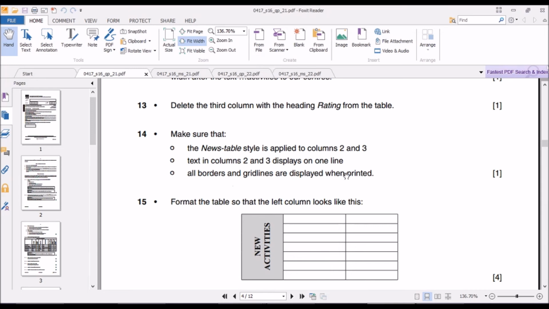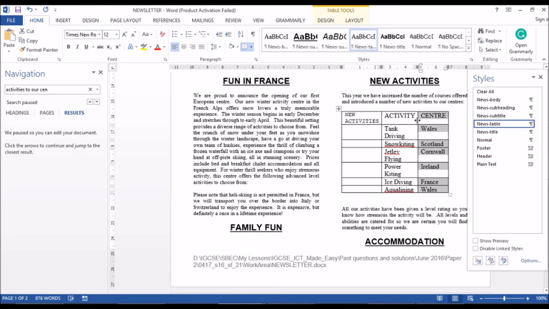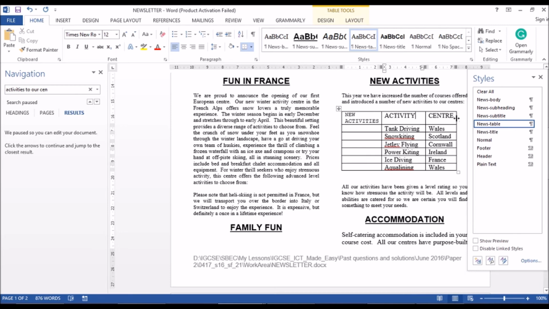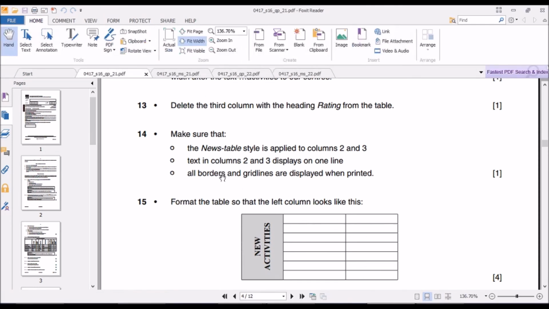All borders and gridlines are displayed when printed. Borders are also displayed there. Text in columns 2 and 3 displays on one line. Okay, so the text will have to be displayed on one line. How do I do this? I need to double click here. Okay, and of course text here is displayed on one line. So one line each, and everything fits nicely, and all borders and gridlines are displayed when printed.